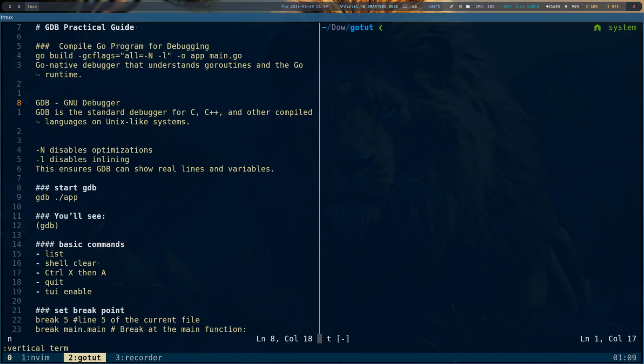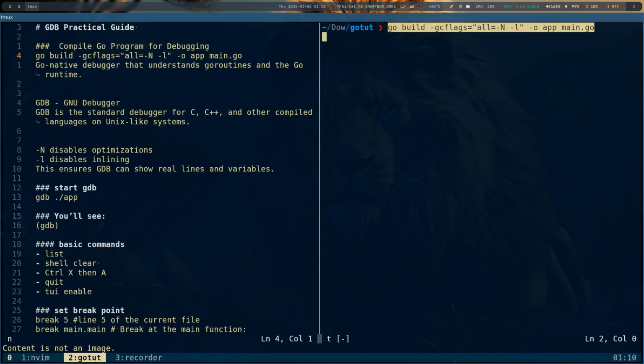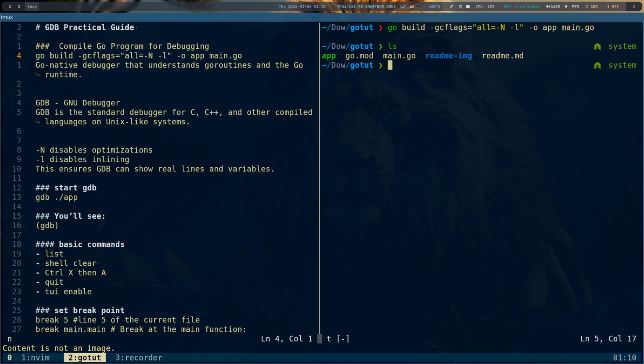Let's clear our screen. For us to be able to use the GNU debugger, we will use this code. We'll build our app with go build, then we can pass this gcflags with -N -l, and the output binary file should be named app, and the target should be main.go. So I'll copy this and we can paste it here like so. And if I do ls again, we should have the binary file.